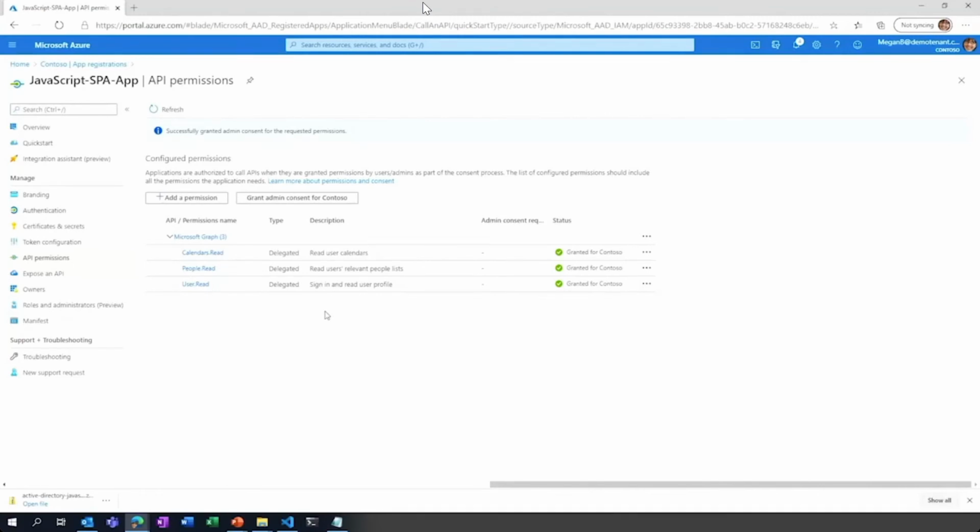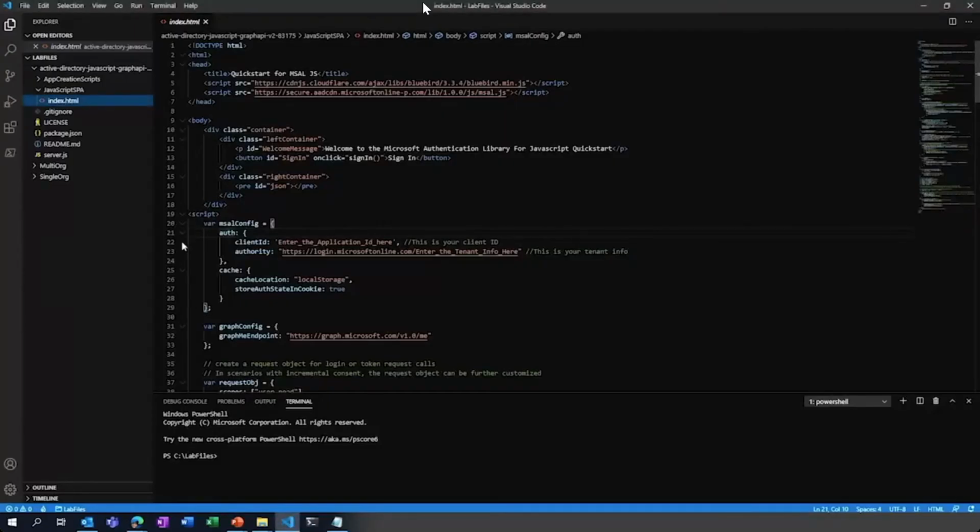Now let's go into Visual Studio Code and make some modifications to the sample project that we have. All right, so let's get into Visual Studio Code. All right, here we are inside of our code. Again, we're going to be making modifications to the index.html file. So one of the things we need to do is make some modifications to the left container. So let's take a look. Here we go, left container.